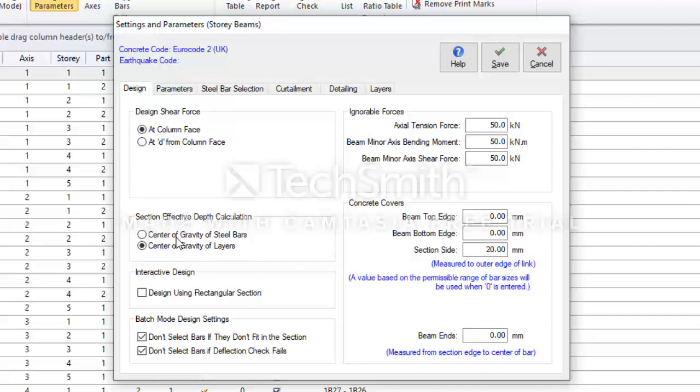The section effective depth calculation, I want the effective depth to be taken from the center of gravity of layers. If I have 2 layers of reinforcement at the bottom or top of my beam, I want the effective depth to be taken from the center of gravity of the two layers of reinforcement provided. If you have this effective design uses rectangular section, I want Orion to design the beam using rectangular and flange section. So I will leave this checked. If you have this checked on your system, make sure it's checked.